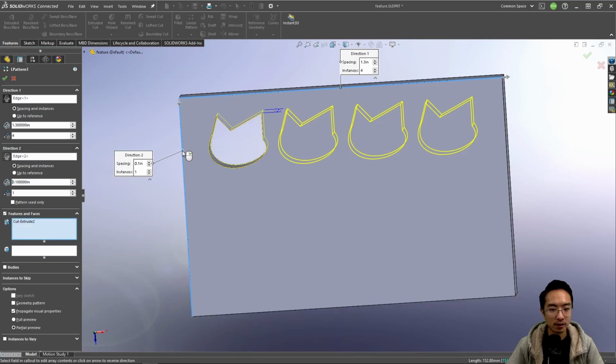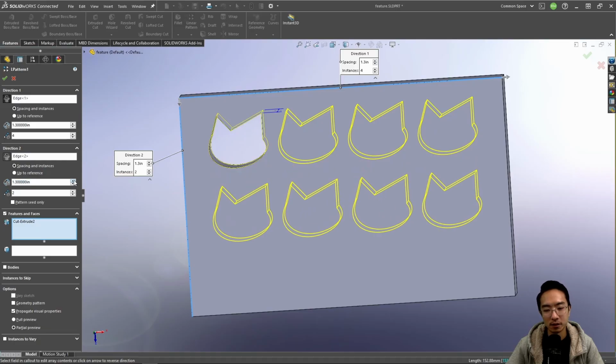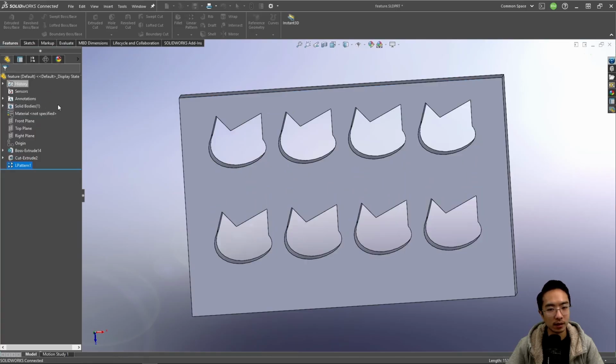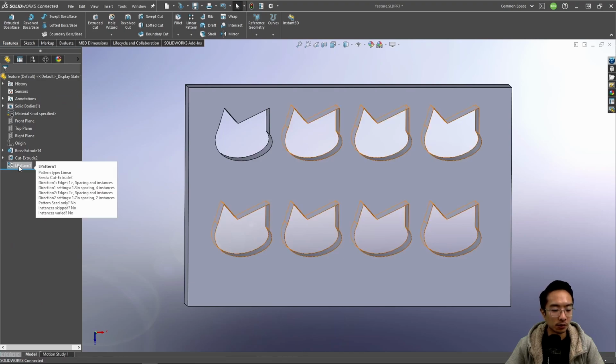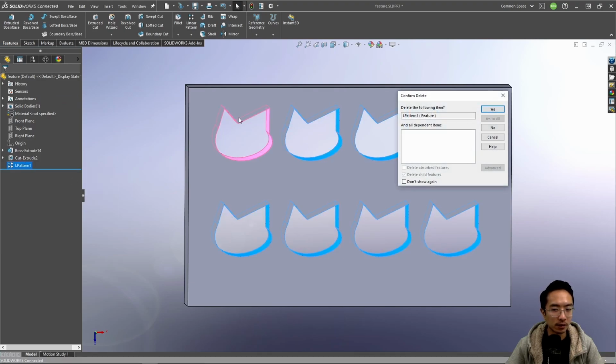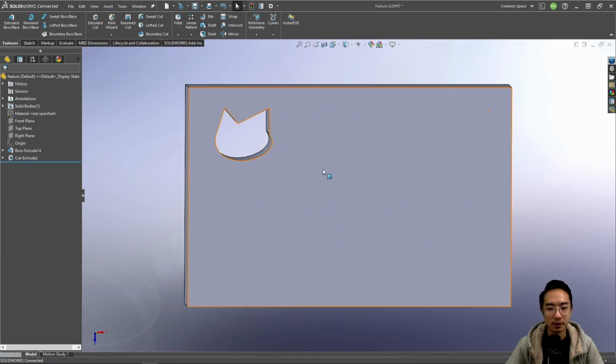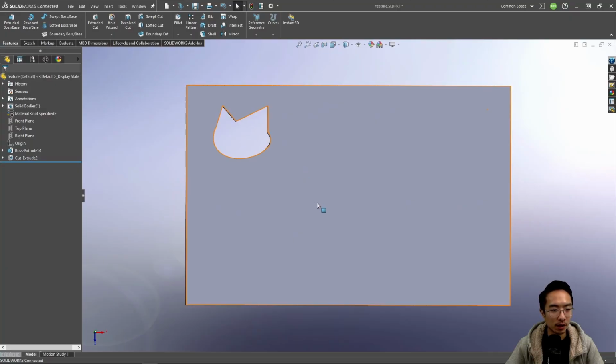So I could select this edge here and increase the number of instances and the spacing. So you can see I have a pattern like this. And you could also do other things. So I'm going to delete this pattern for now. And maybe you have some sort of circular pattern. So to do that, we need some sort of axis or point of rotation.